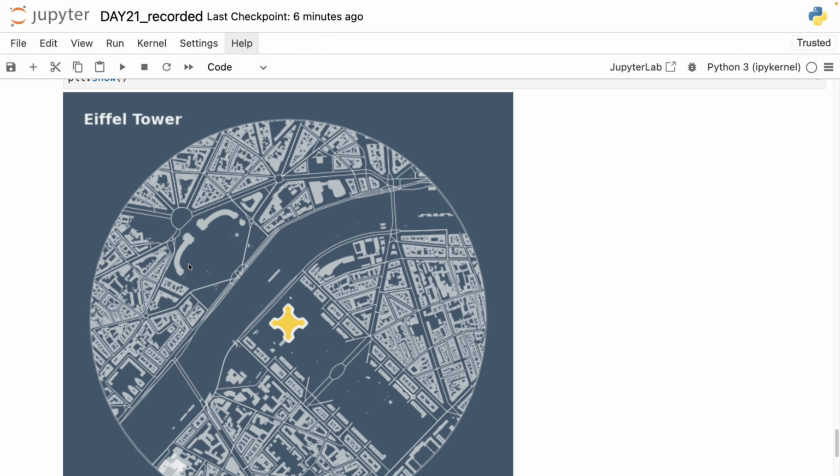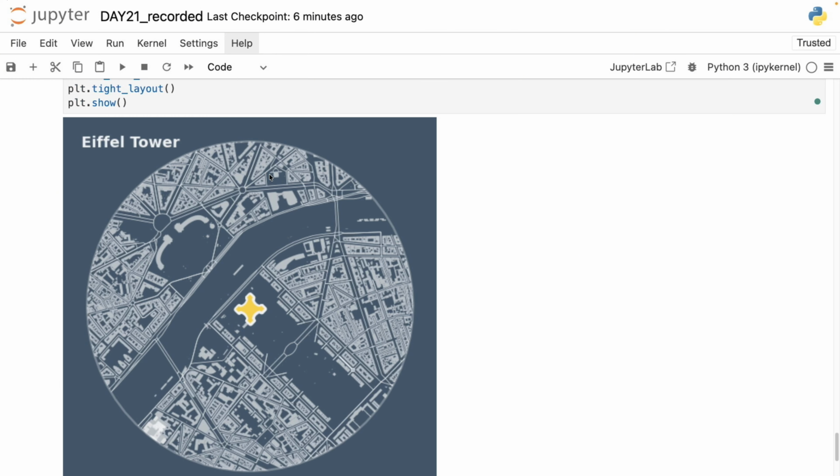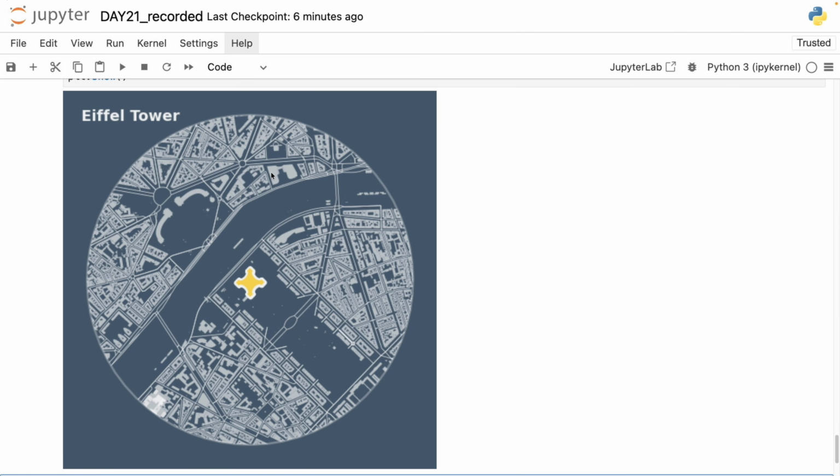So yeah, if we do this, maybe we can decrease it a bit so it fits on this screen. Then we have a very nice, very clean, very minimalistic map of a landmark and the primary urban structures around it, so we can have a nice bird's eye view on how the surroundings of a given landmark look like.